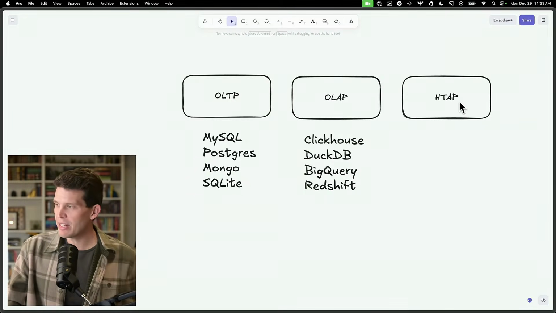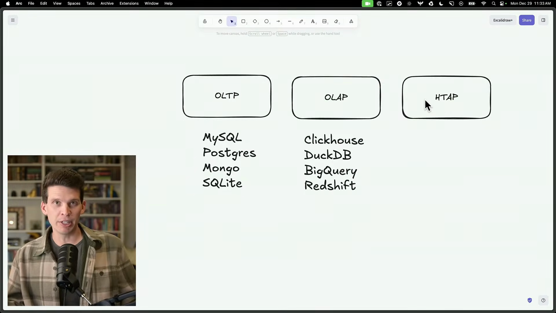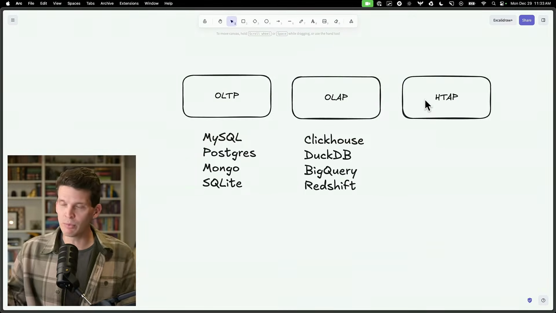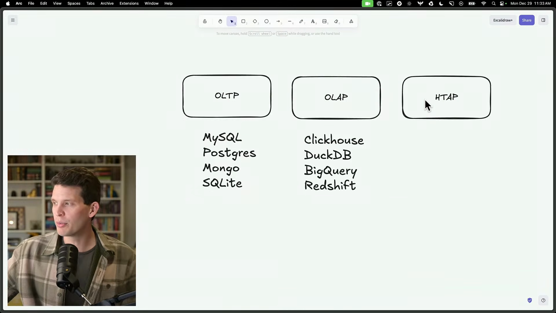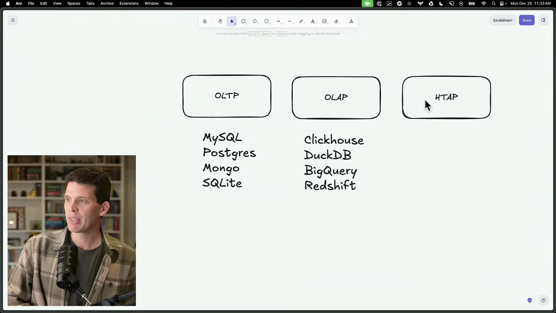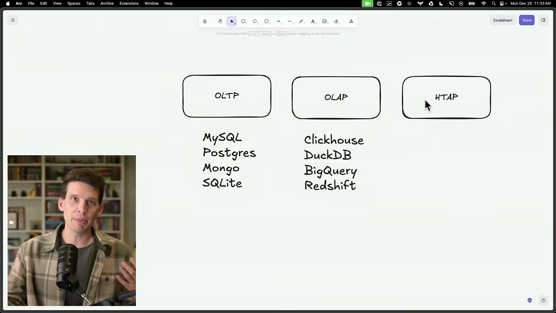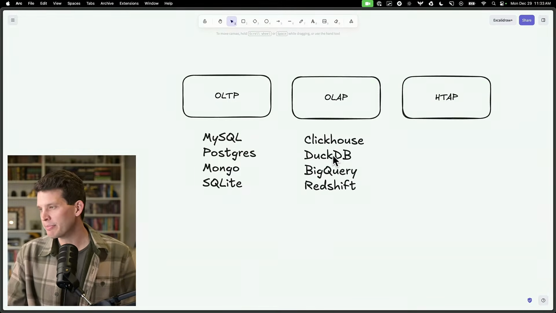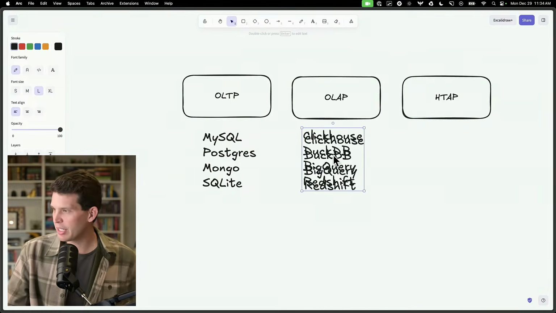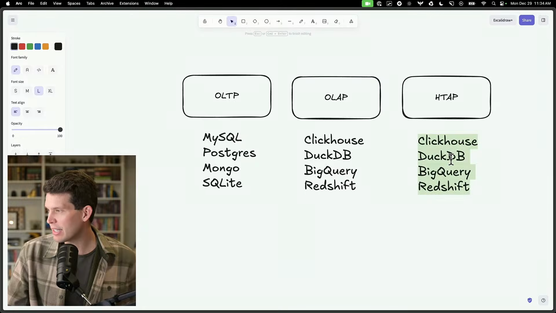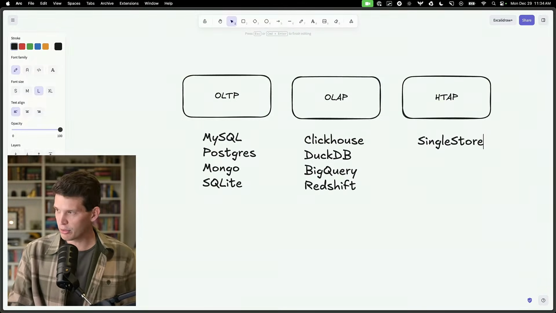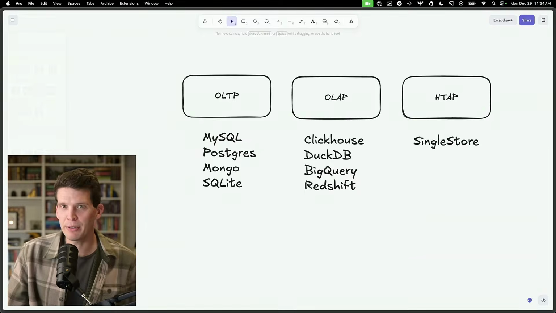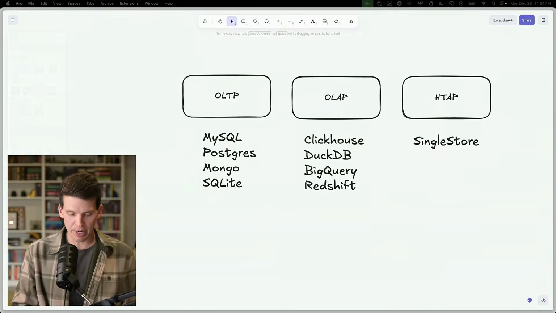And then HTAP is kind of this hybrid, right? There's this sort of idealized goal out there. And I honestly don't have much experience at all directly using HTAP databases. But there's this idea that maybe you can build databases that take a hybrid approach and do both well. The only one that obviously comes to my mind is Single Store, which I'm trying to, but I don't think Single Store is an open source product, right?